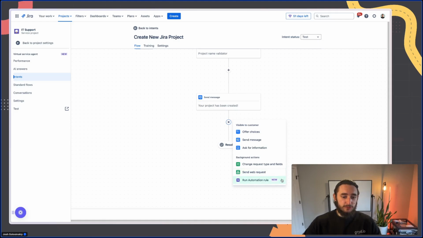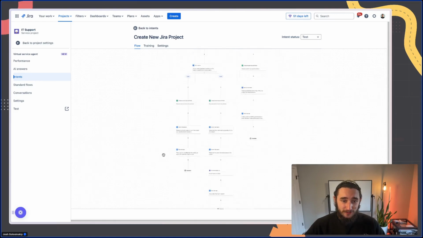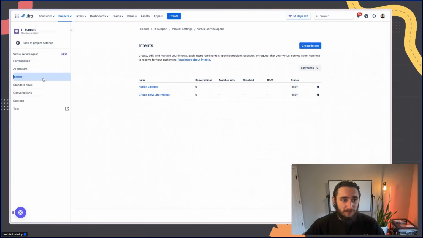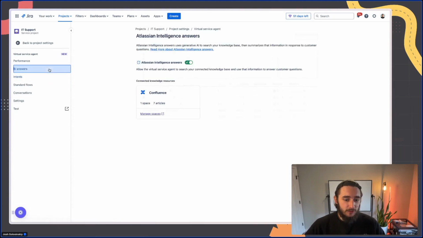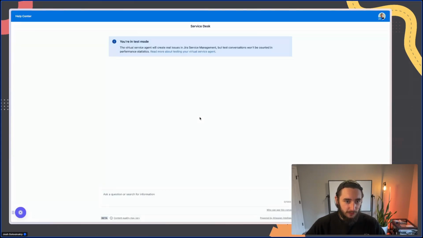And then we could run automation rules directly within Jira, which again are also very powerful and can also have their own web requests included with them. So as you can imagine, there's a lot we can do within this whole system. This is just one simple example of an intent flow. So if you're interested in building this out, I would say dive into your AI answers first, go through your knowledge base, make sure it's set up and you have correct knowledge articles. Just to give this a quick demo, I'd love to show this and how it works.